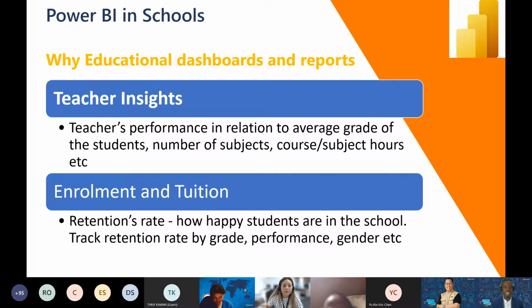And lastly, on Power BI, the enrollment and tuition in school too. You can create a dashboard to show that. You want to see your retention rates by grade, by performance. You want to know, why are students leaving our schools? Why is it that our students are not staying in the school? Why is it that many students are coming to your school? Maybe that's your whole big plus. You want to know, what are we doing differently in our schools? You can really check that by grade, by performance, by gender. So we can work on analytics using Power BI.